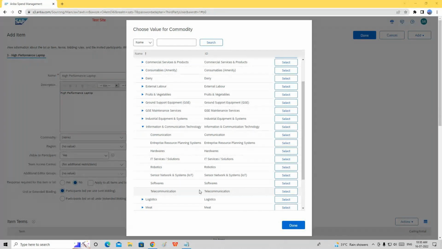They are different. So please don't think, oh, I will do a master data integration, I will bring the material group and I will put it in the commodity code. It will not work. Okay, Manoj. So are you saying to me that in this case of commodity code, we have to manually load it in Ariba? Yes, yes.